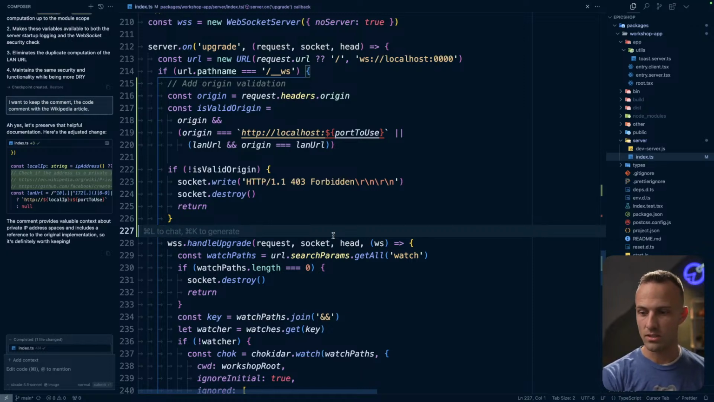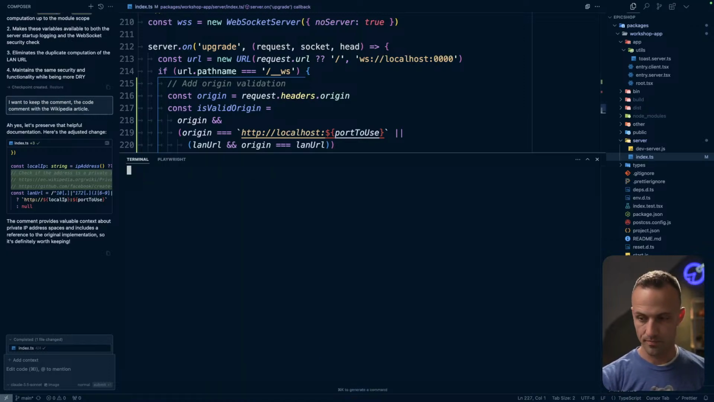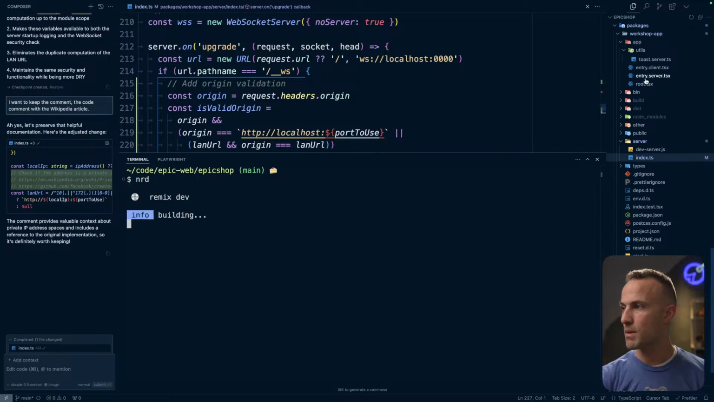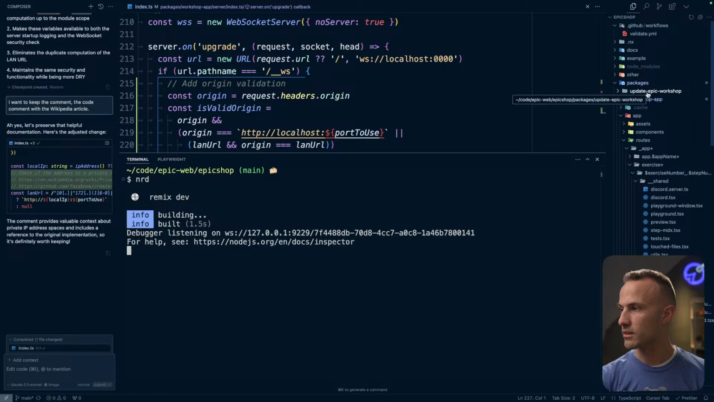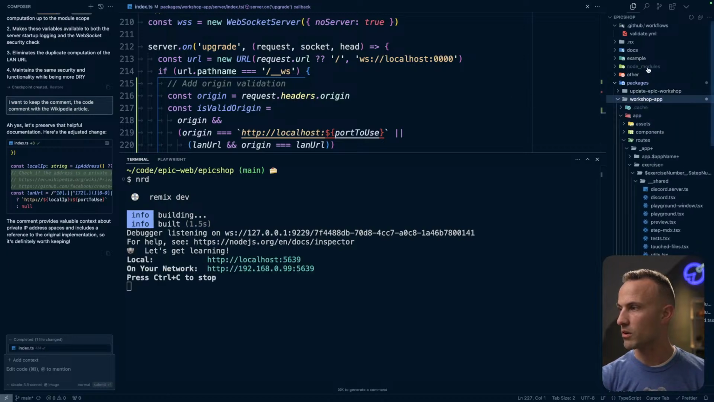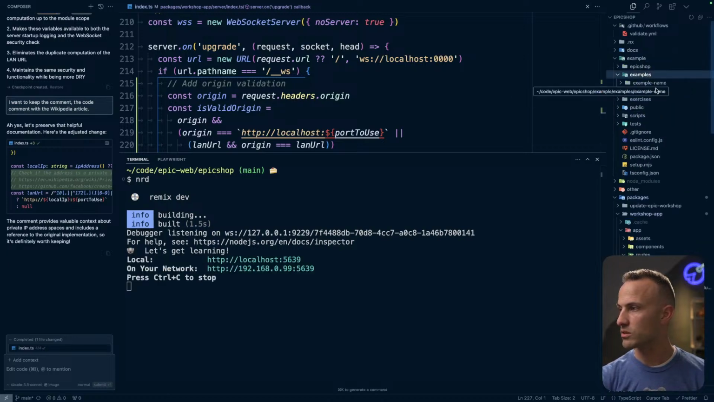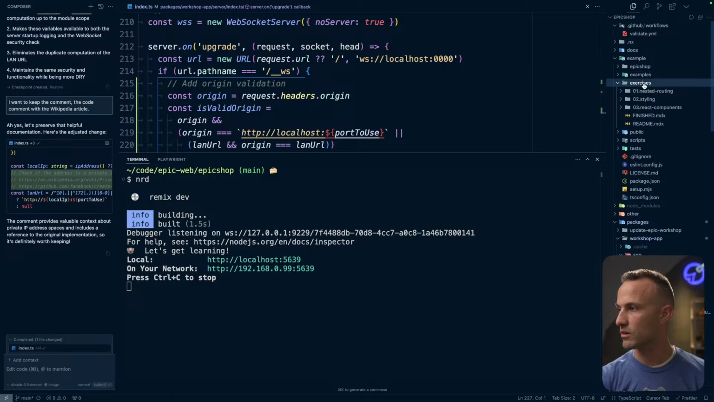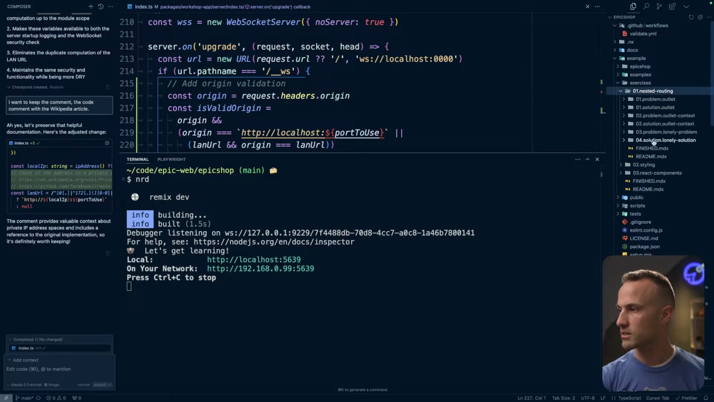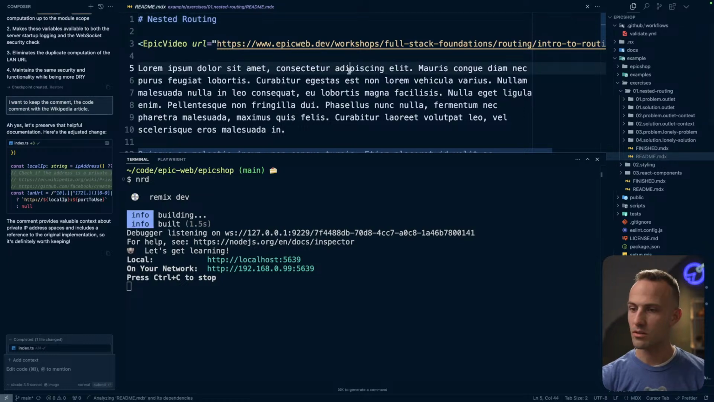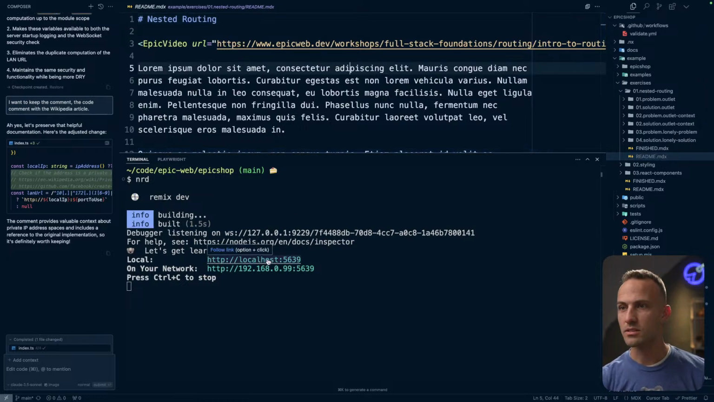But I do want to, yeah, let's run the dev server here. And let's make certain that the thing that this is supposed to be powering actually does work. So if we go into our example, exercise nested routing readme. Here we go. So this is exercise 1.